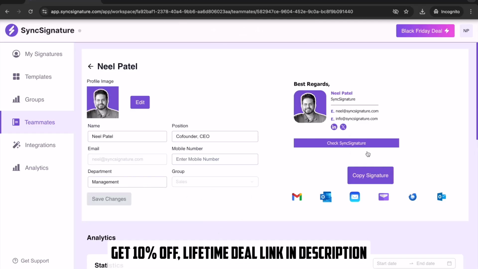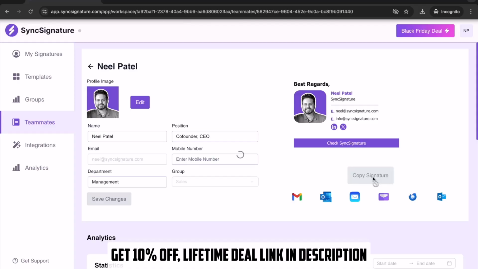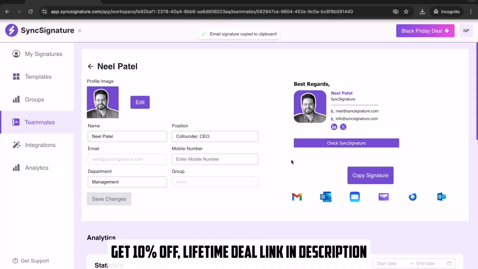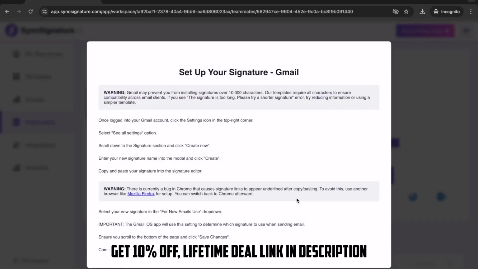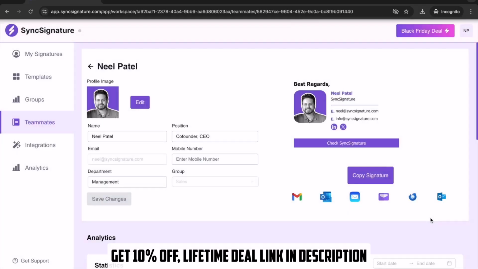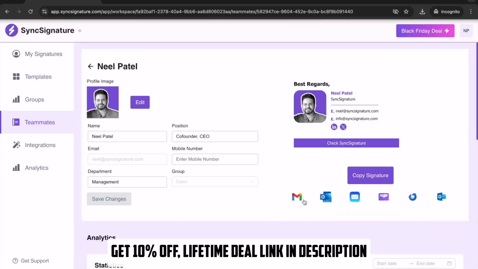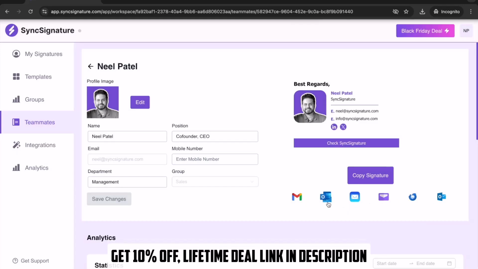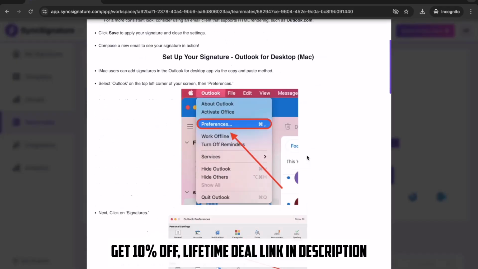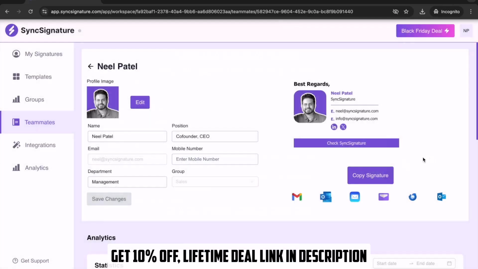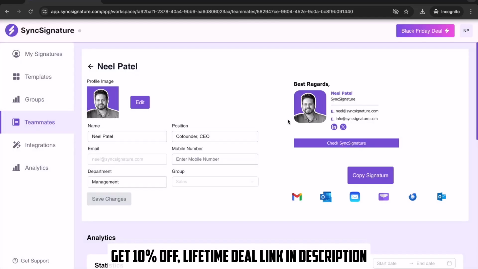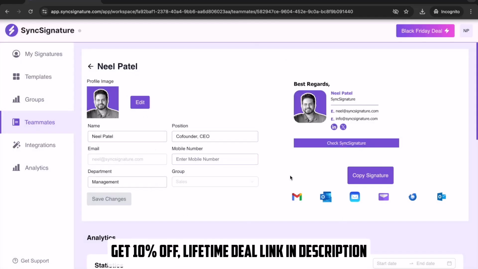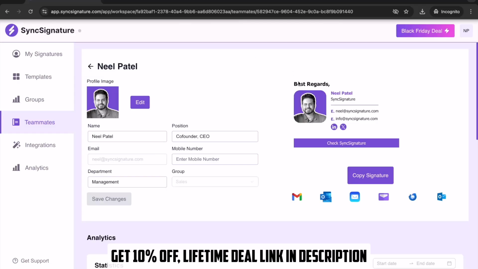And now this signature can be copied from here, and the signature installation instructions can be viewed from the buttons down below. All of these platforms have a different way to install, so you can just simply go through the relevant one and install your signature like that. And this is the screen that will be available to your teammate as well.